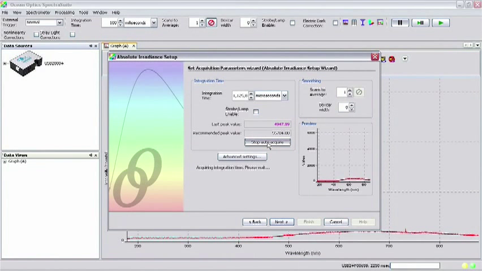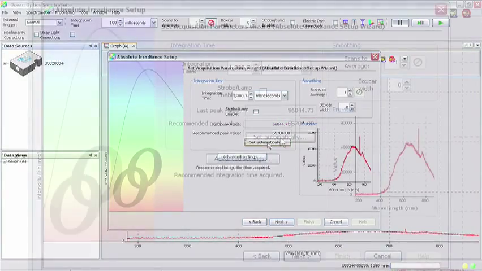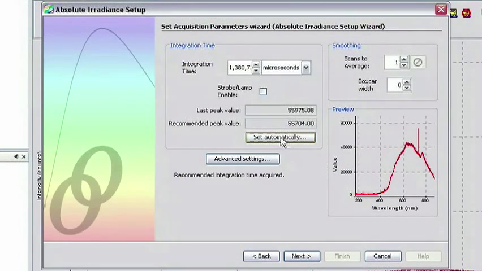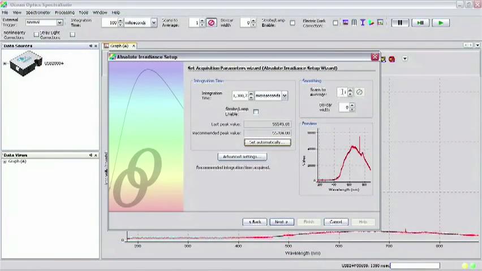Clicking the Set Automatically button lets the software select the best integration time for your experiment. You may have to click this button more than once to get the last peak value and recommended peak value text boxes to both turn black, indicating that the software has chosen an appropriate value of the integration time. Add any averaging and boxcar smoothing in this window and click Next.